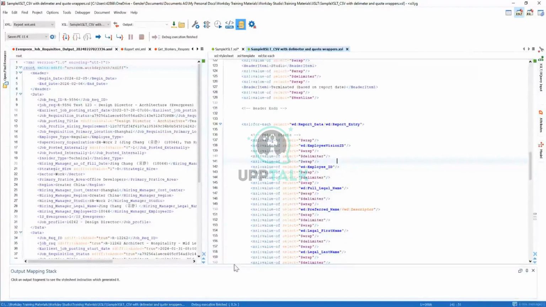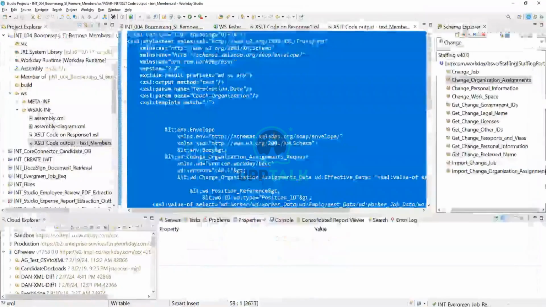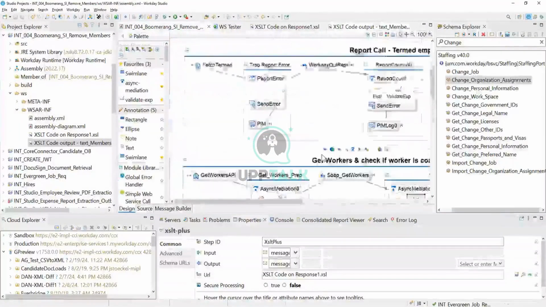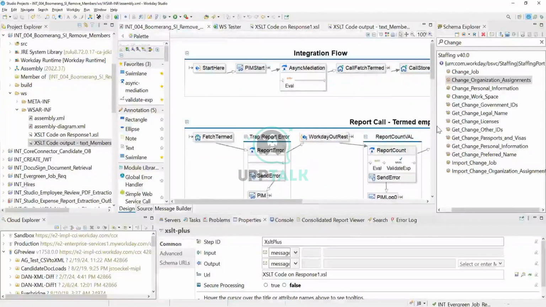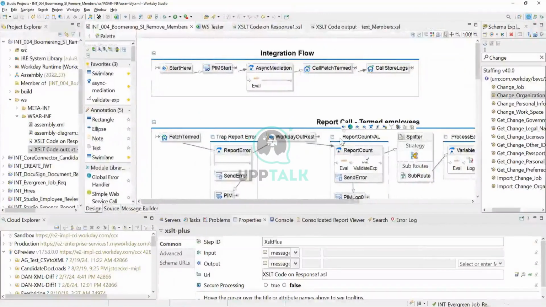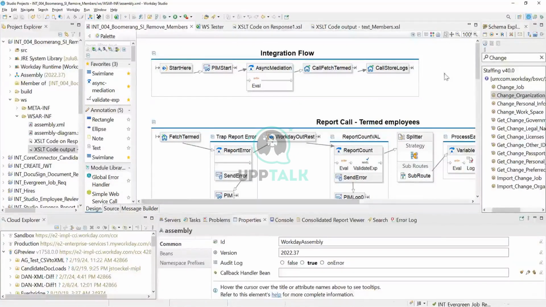Now we will take you through a real-time integration which we built, which actually uses XSLT. We are passing data from Studio into the XSLT code, pulling data out of the XSLT, and doing validation. It's going to be pretty interesting. This is the integration.